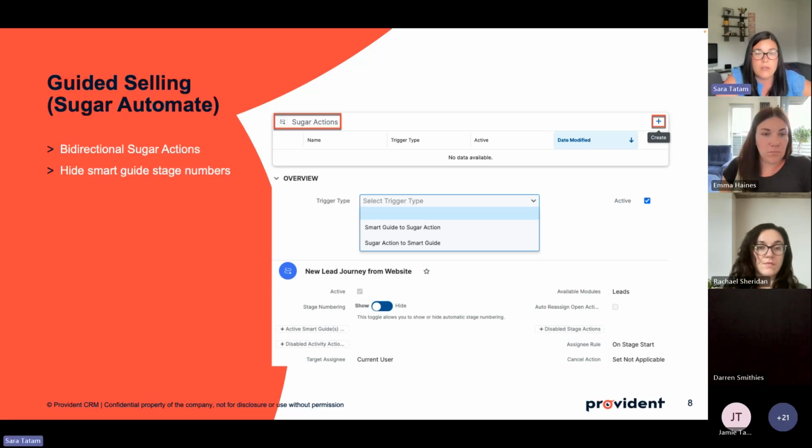How many of you on here are using SugarAutomate? Many? Just a yes in the comments box or a hands up, or if you want to know more, let us know.